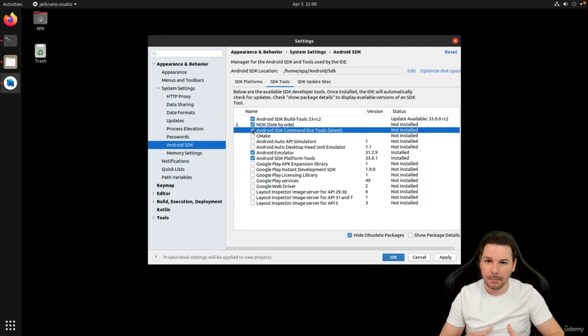So this is maybe the most important part. These are the command line tools, for example, the ADB, which will be used to interact with this device, or fastboot, which will be used to interact with the bootloader of this device. So that's the most important tool suite we will have in our Android Studio.